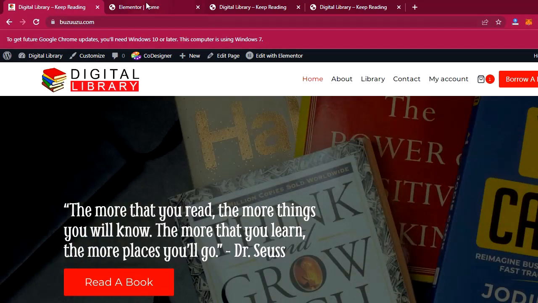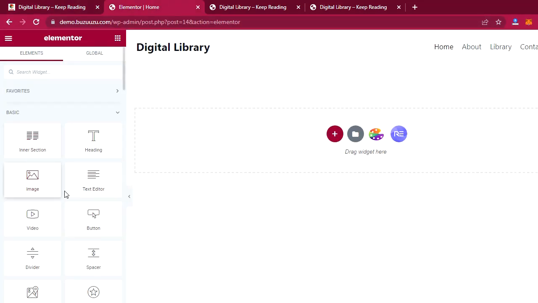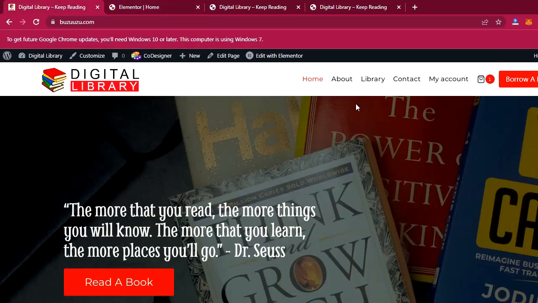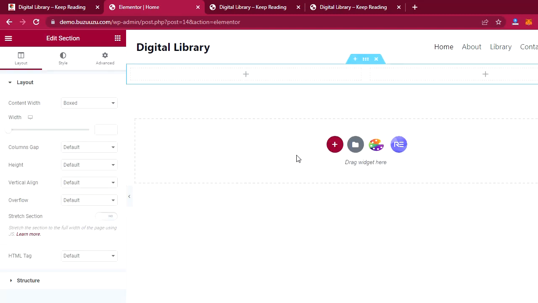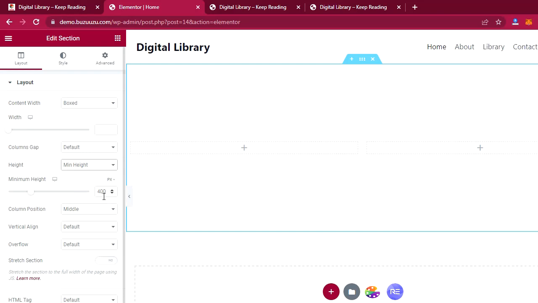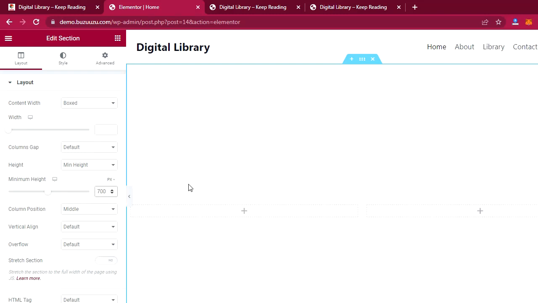Now that I have this one done, I can go ahead and come over here and start to design it. So I'm going to pick a 2-column structure over here. I'll click on the plus and then pick this 2-column structure, these two things over here. Now if I click on it, you see that this panel will open for me, which says edit section. So I'm going to edit this section over here. I want the height to be a minimum height, so I'm going to set some min height over here, and I'm going to set it to 700, so that it's going to be bigger.